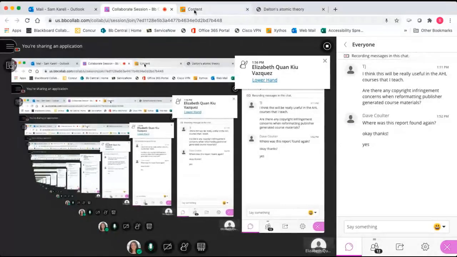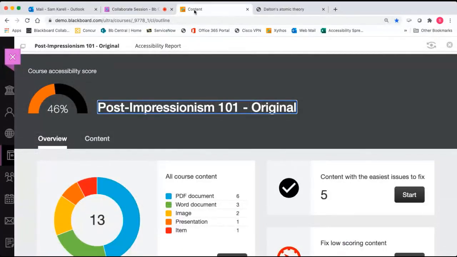Yeah, Elizabeth. You say that just some classes have the Ally program. So just to understand how this program is integrated into Blackboard Collaborate, or do we have to download it ourselves as instructors? Yeah, that's a really good question.